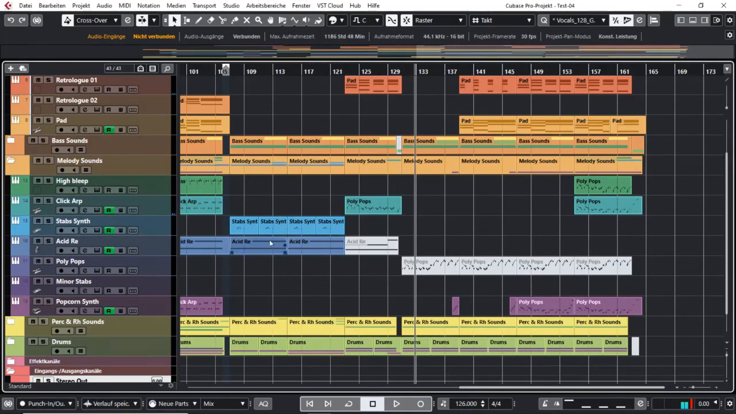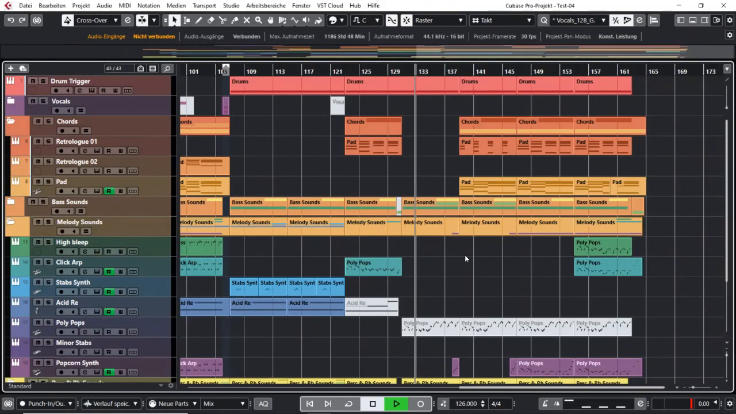So that is basically the dark sound, but it has a little bit of the light sound in it as well, so it sounds brighter than before.